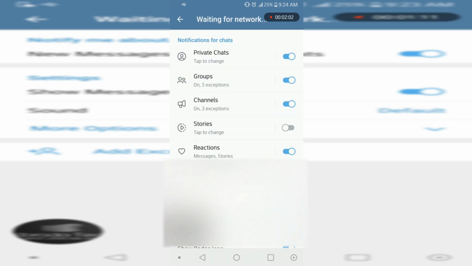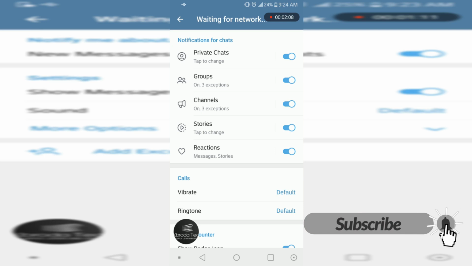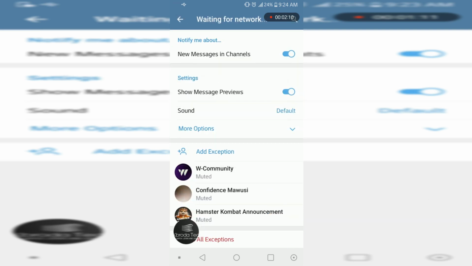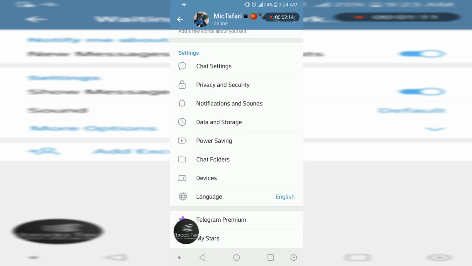You can customize all that for your stories too. If someone sets a story, you can set it like that, and you're going to get a notification. And this is for channels as well, and this is for reactions as well. So that's it on how you can change your notification sounds on your Telegram.